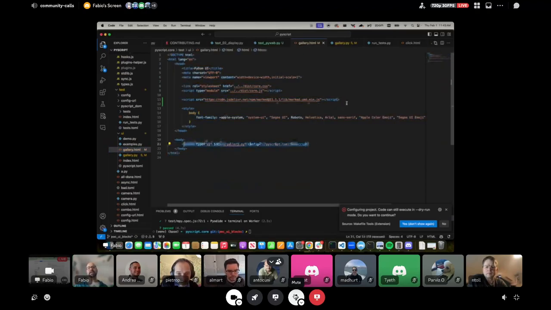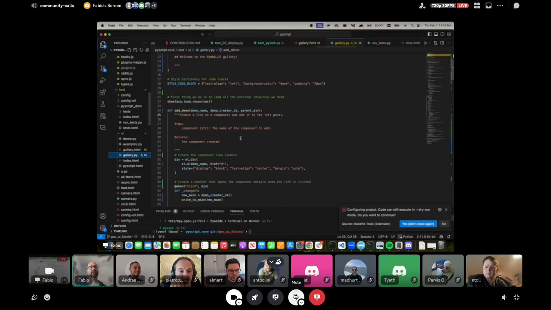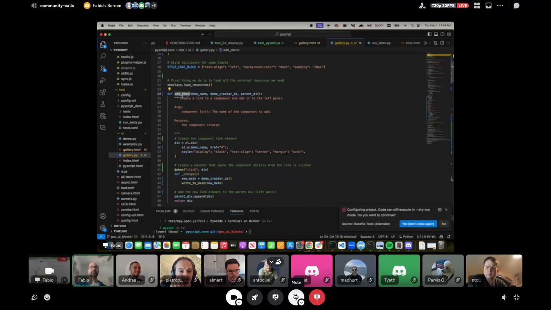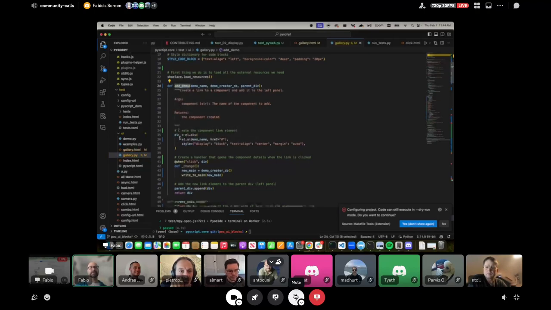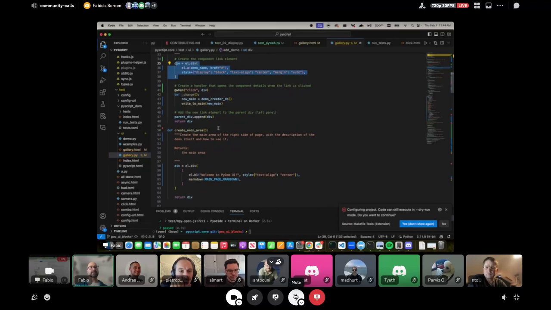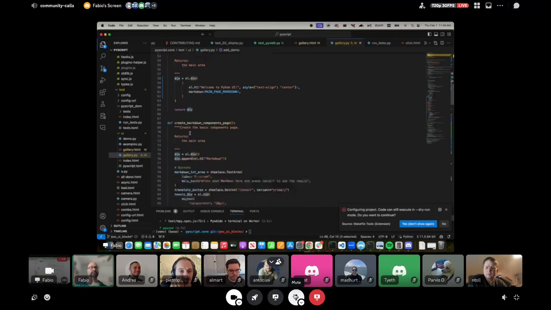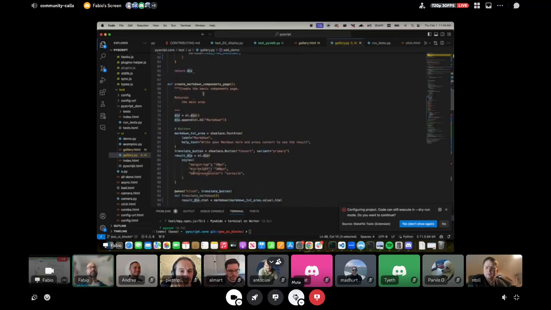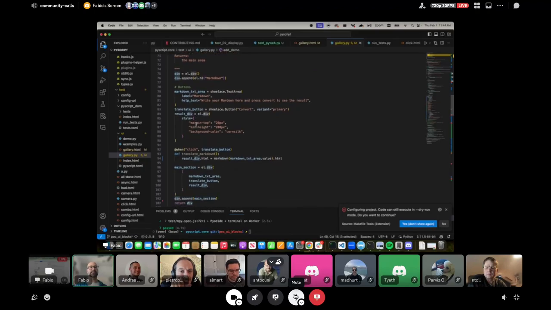If you notice, markdown for some reason is not working dynamically. But I'm not importing Shoelace or anything else. It's actually loading dynamically, and the UI is created by this gallery here that I just showed. This function here creates a demo and adds it to the left pane. Basically, it creates a new div, adds an event to it, and then returns the div. This creates the main area. This is the one that I did to create the markdown components page.